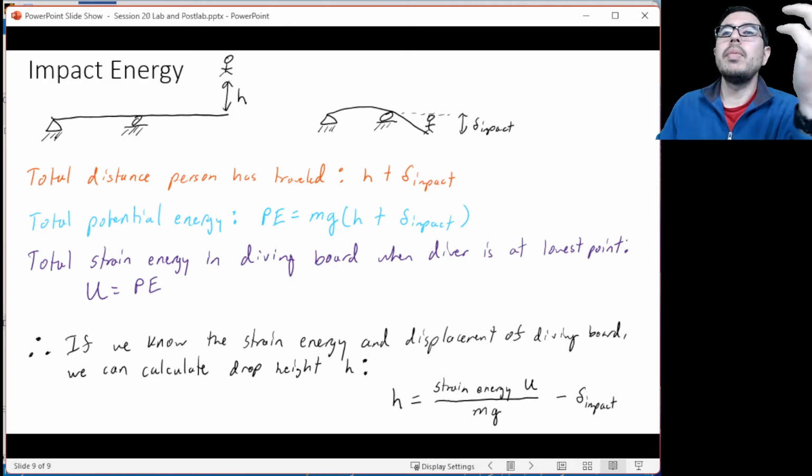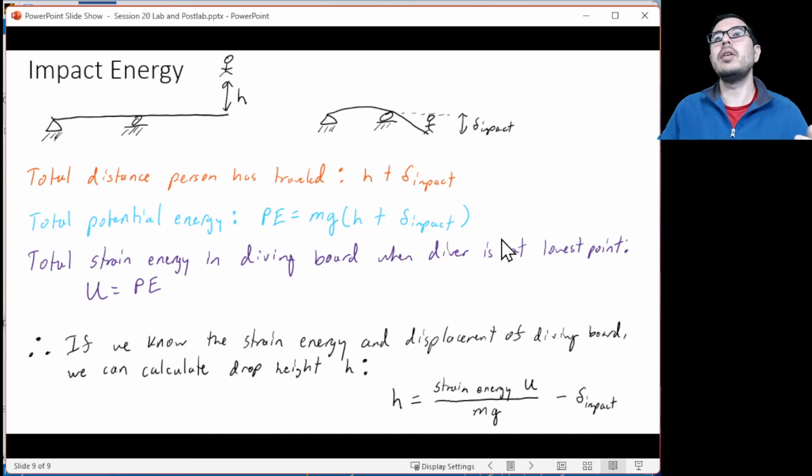Now, this analysis can be done analytically, but it doesn't account for potential nonlinearities and interesting geometries. Our geometry is arguably not that interesting, but nonetheless, if we do this analytically, we can begin to get an idea of the relationships between how high the person is and the strain energy involved and the impact displacement that they're going to get.